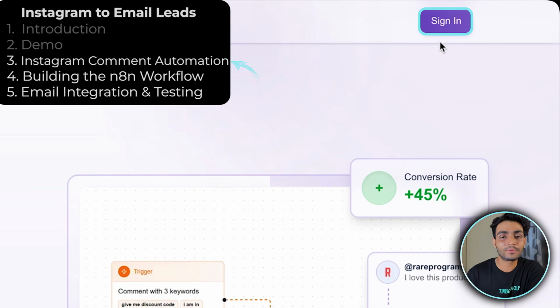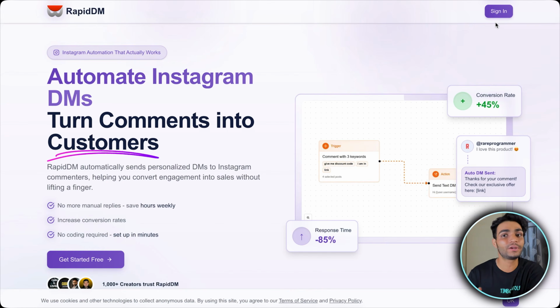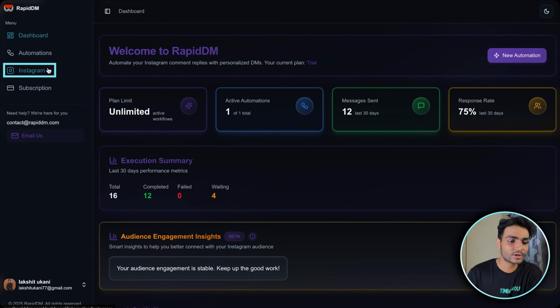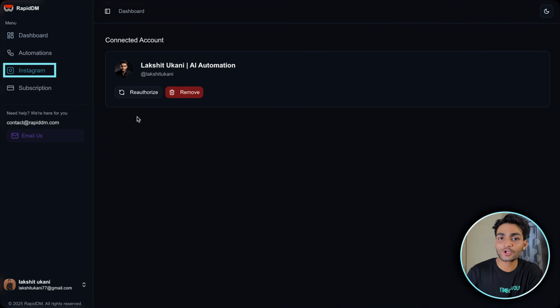So first do the sign in part over here and you will get a 5-day free trial. No credit card required, nothing. Just straight to the dashboard. So this is how your dashboard will look like. So now you go to the Instagram tab over here and connect your account. It's a very simple step. Just connect your account and everything will be in place.